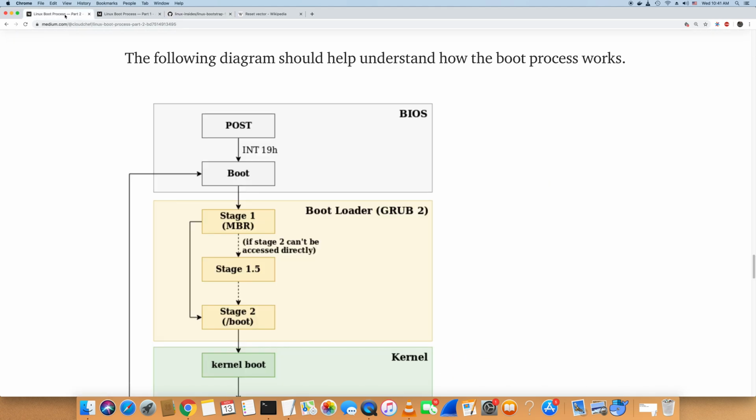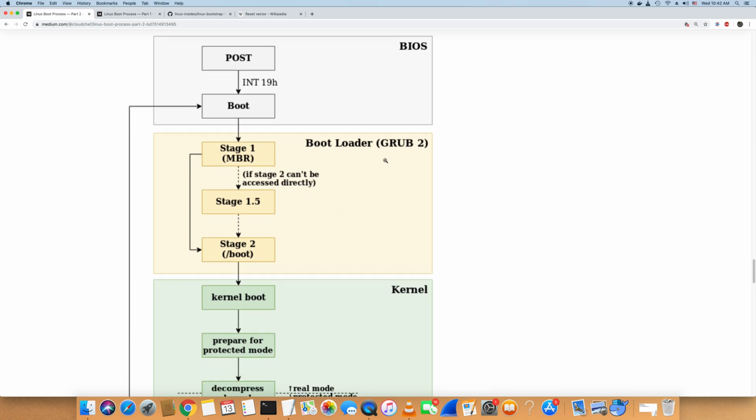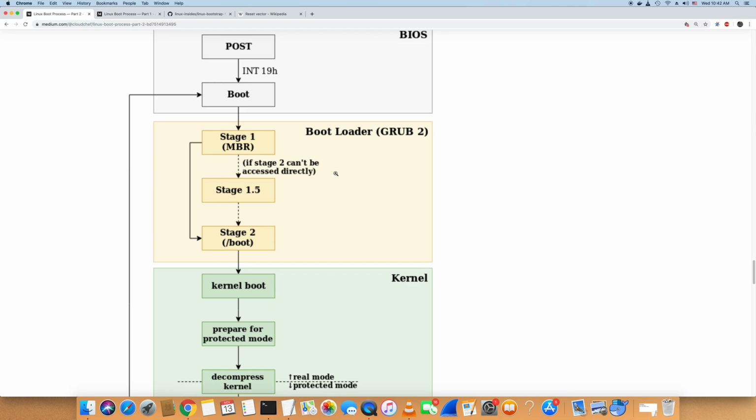Let's look at the overall diagram of the boot process. First, the BIOS runs the POST, the firmware that checks all the hardware, and after the POST, it finds the bootloader and executes it, which in most cases is GRUB2. The bootloader is usually in the first sector of your hard drive.